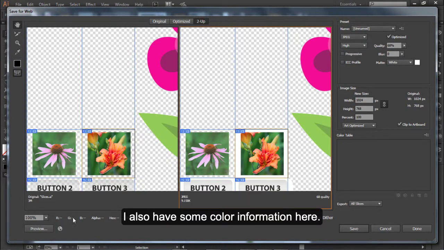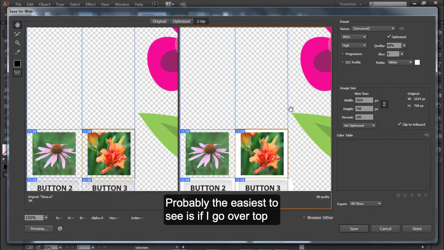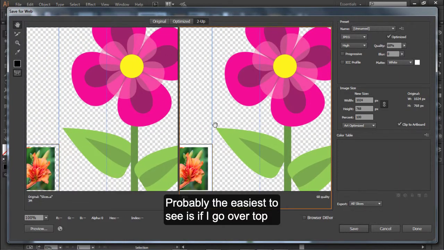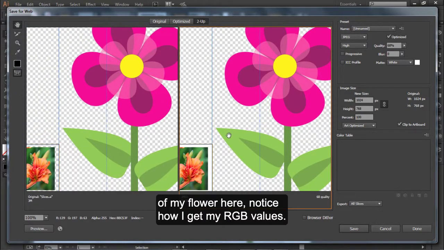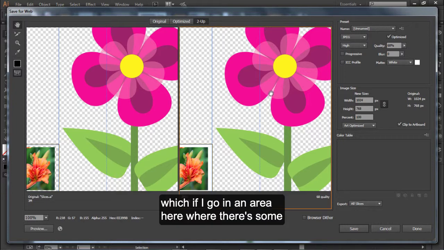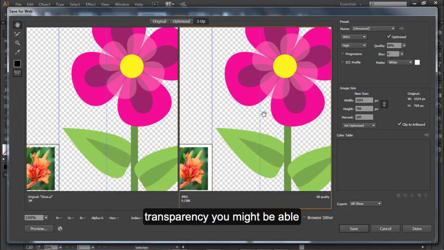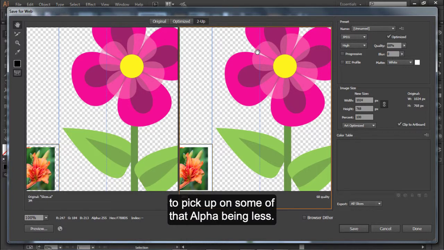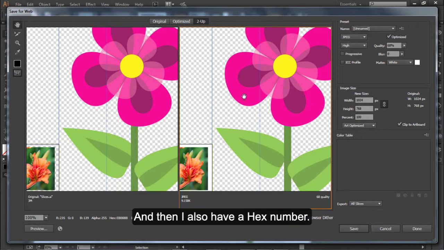I also have some color information here. Probably the easiest to see is if I go over top of my flower here. Notice how I get my RGB values. I also have an alpha value, which if I go in an area where there's some transparency, you might be able to pick up on some of that alpha being less. You notice in the middle here it is 0. And then I also have a hex number, and then if there was index.